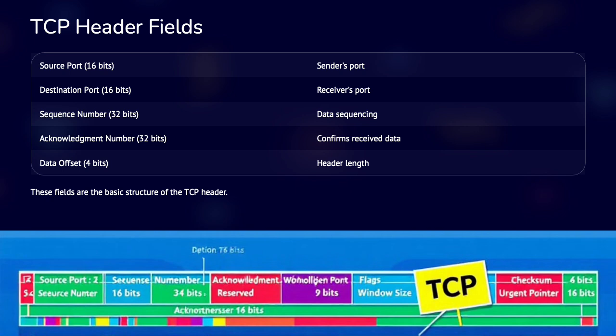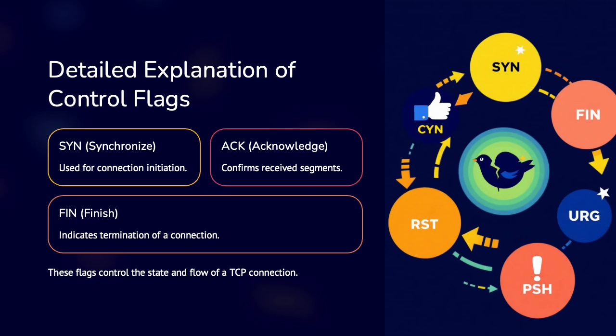Moving on to the next slide, we have a detailed explanation of the control flags. Beyond these basic fields, TCP also uses control flags. These are single bit flags that control various aspects of the connection. The SYN flag, or the synchronize flag, is used to initiate a connection. It is the first step in the three-way handshake.